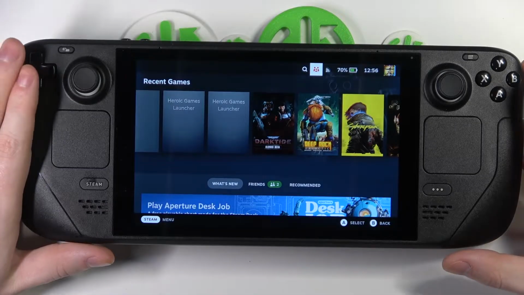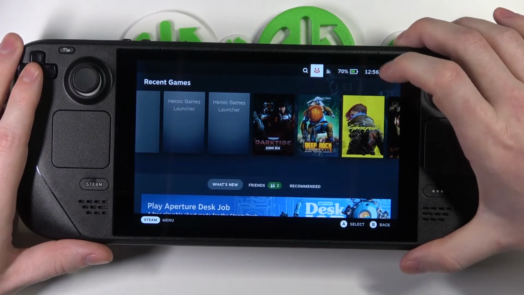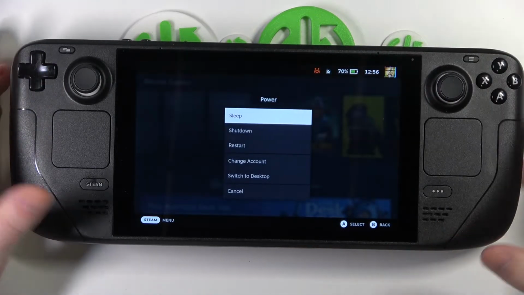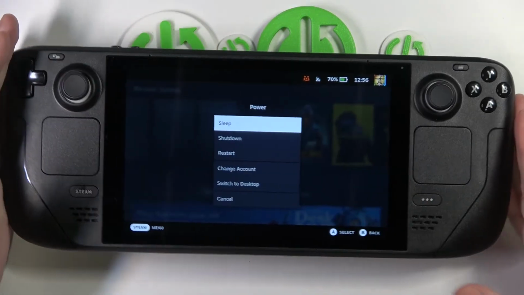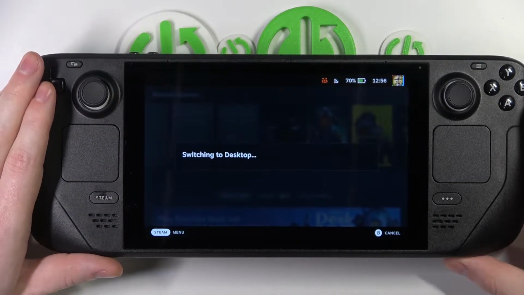So in order to do this we'll need to leave the desktop mode and simply hold the power key. It's this button right here. You should be able to switch to desktop.